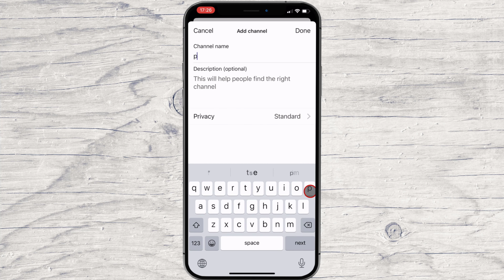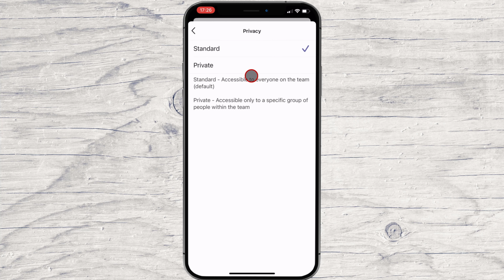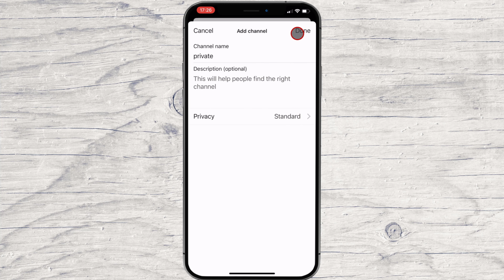Write the name of the channel. Write a description of the channel. On Privacy, you need to select the option Private, only accessible to a specific group of people within the team. The standard version is open to everyone on the team. Now tap on the Back button. Tap on the Done button.